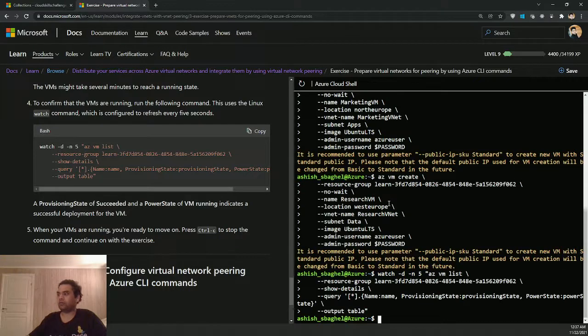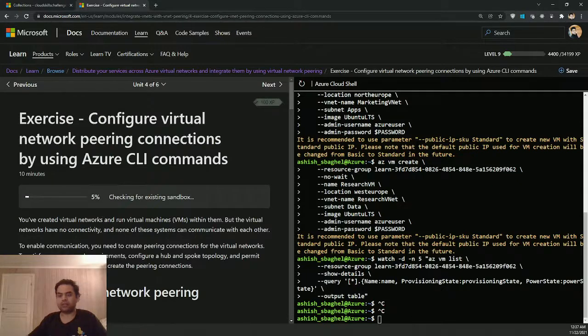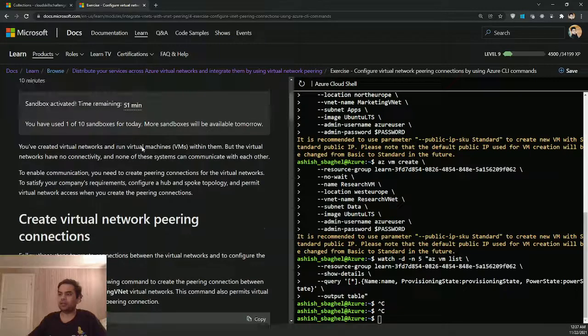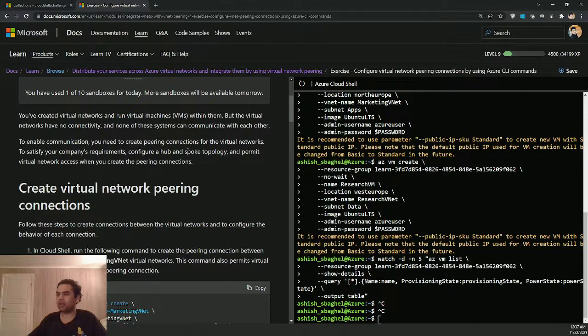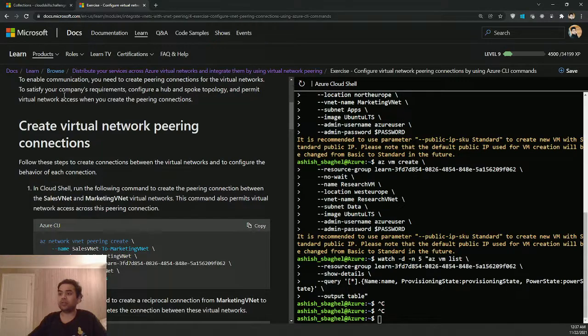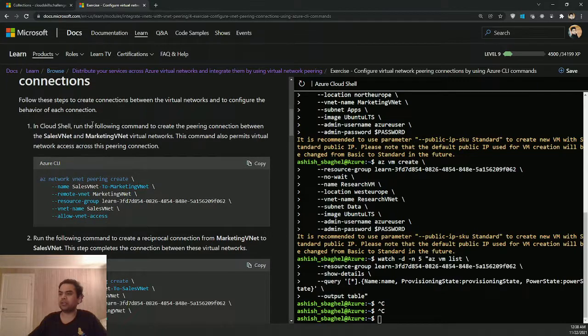Sure. Configure virtual network peering connection using CLI commands. Of course, why not? You have created virtual networks and run virtual machines within them, but the virtual networks have no connectivity, and none of these systems can communicate with each other. To enable communication, you need to create peering connections for virtual networks. To satisfy your company's requirement, configure a hub and spoke topology and permit virtual network access when you create the peering connections.